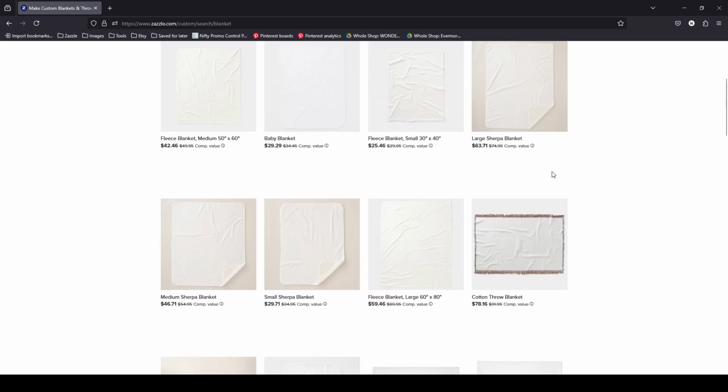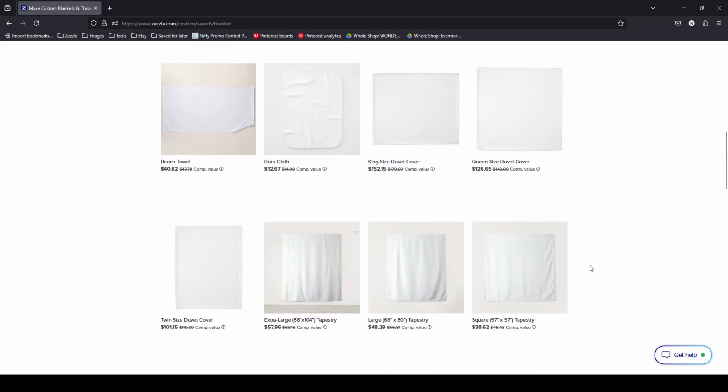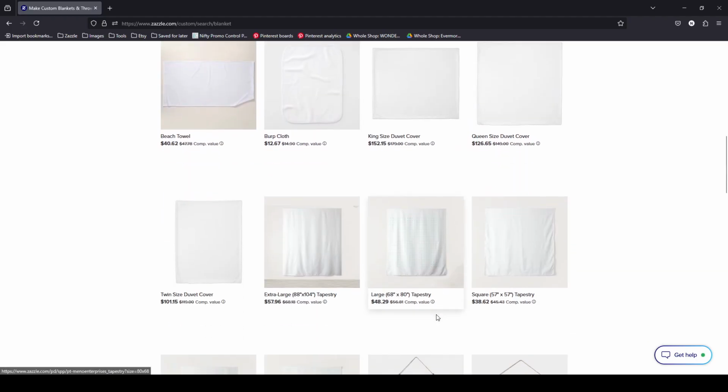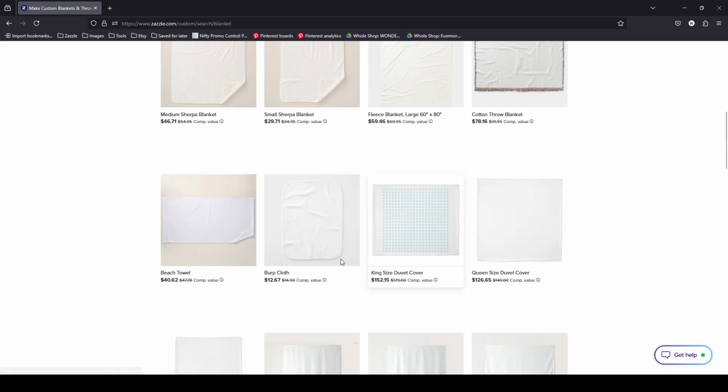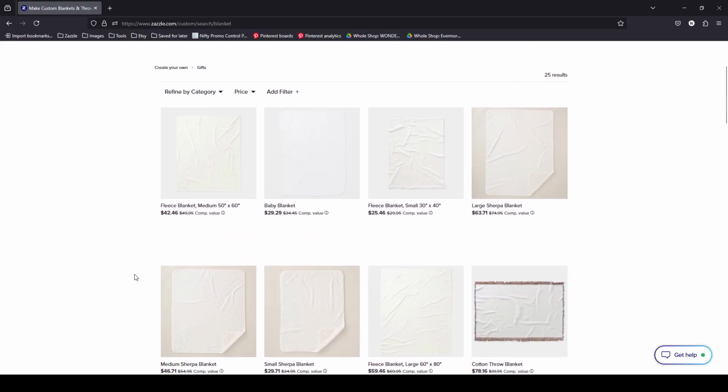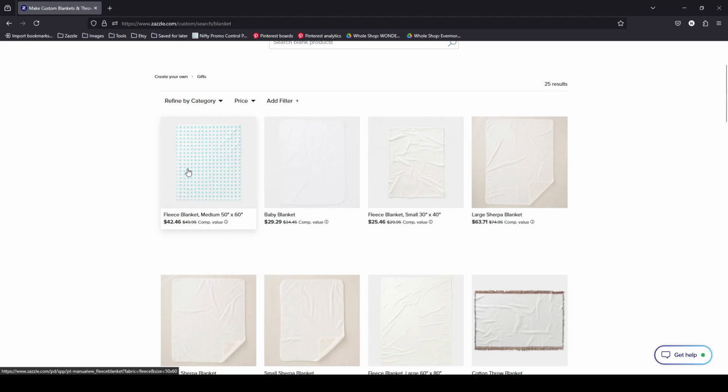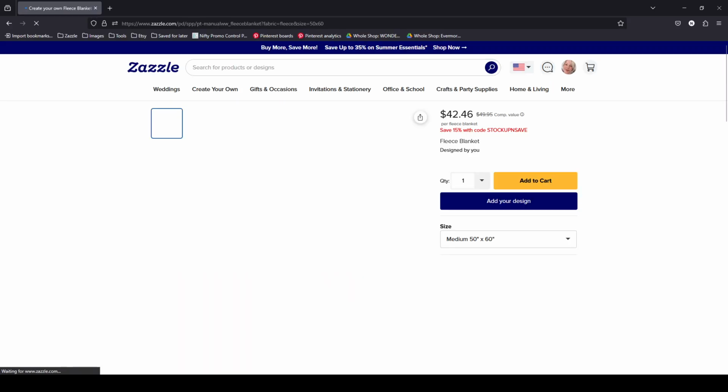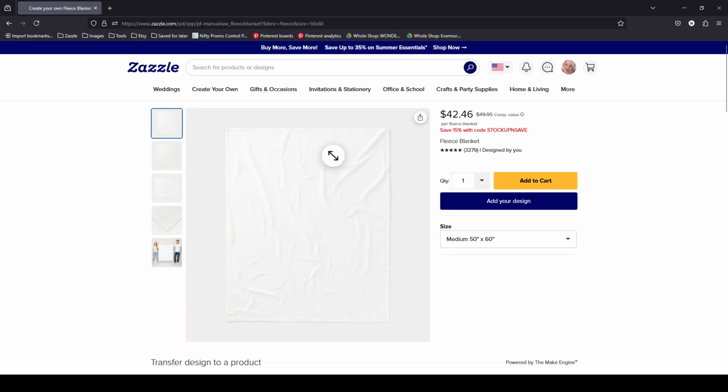Okay, so blanket, you can see there are all these different options for blankets, and then it moves on to other things, duvet covers, etc. But we're going to look at blankets, and you can see fleece blanket in a medium size is the most popular. Then second is baby blankets, then the smaller fleece blankets, and the large Sherpa blankets. So we're going to create a fleece blanket, so you just click there, and as usual you get the blank product and the option to add your design.